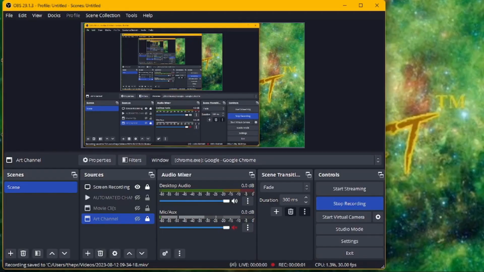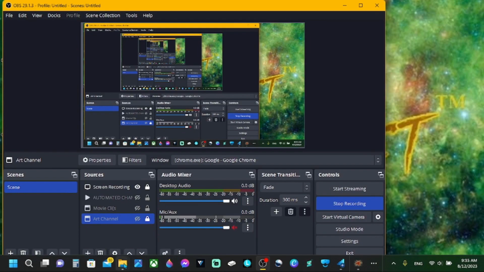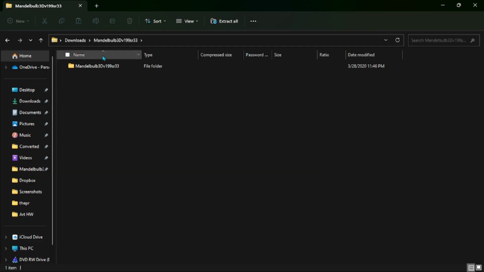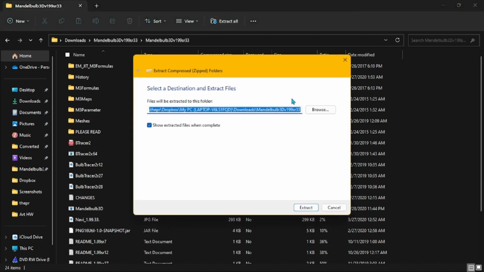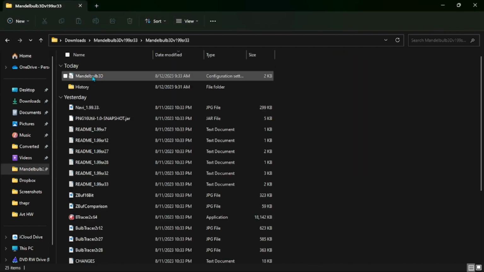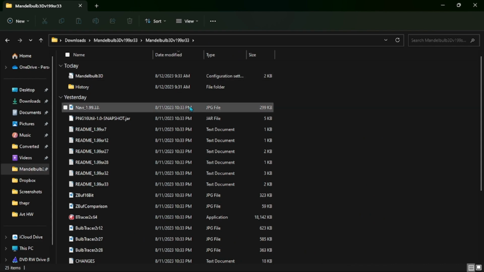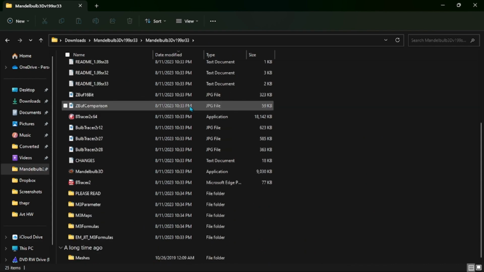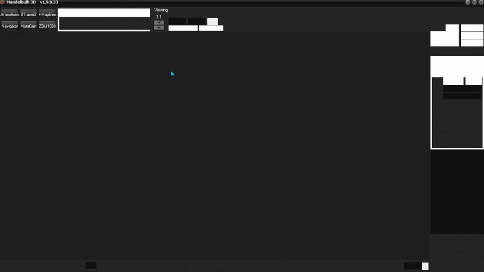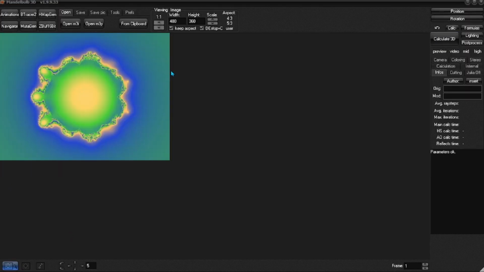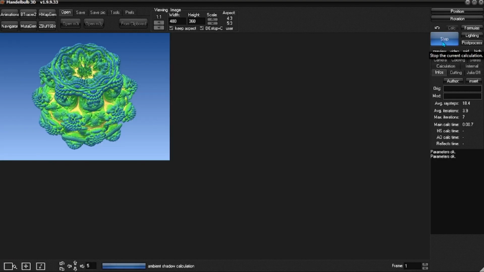Open up the downloaded file as soon as possible. First, you will need to extract the files in order for Mandelbulb to run properly, usually. Once you finish extracting all 800 plus files into a zip folder, you will then scroll and click on the application that says Mandelbulb 3D. Click it, run it, then voila. Play with it a bit.